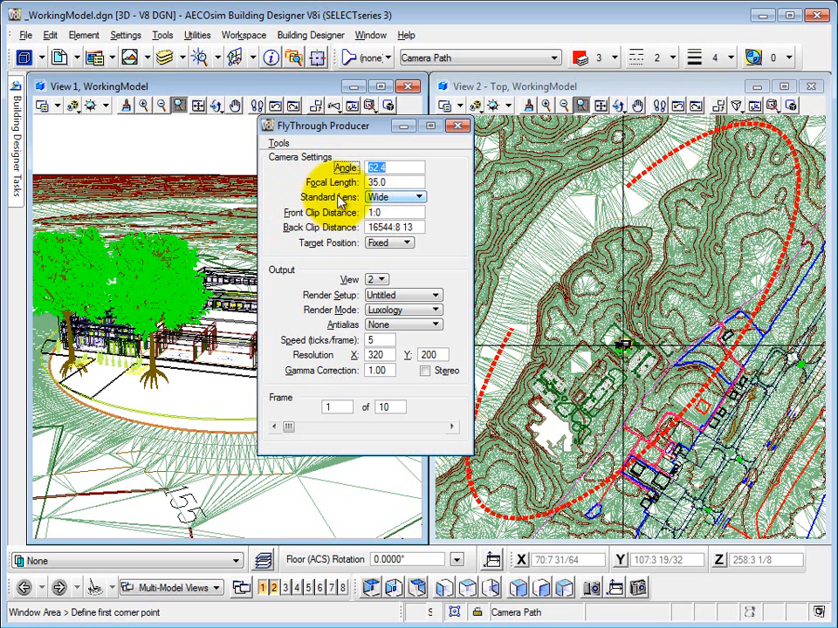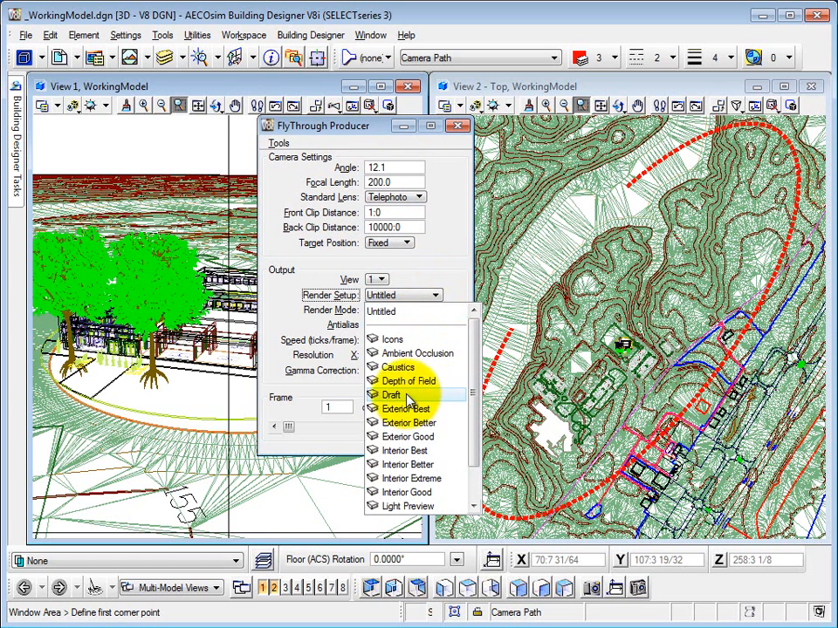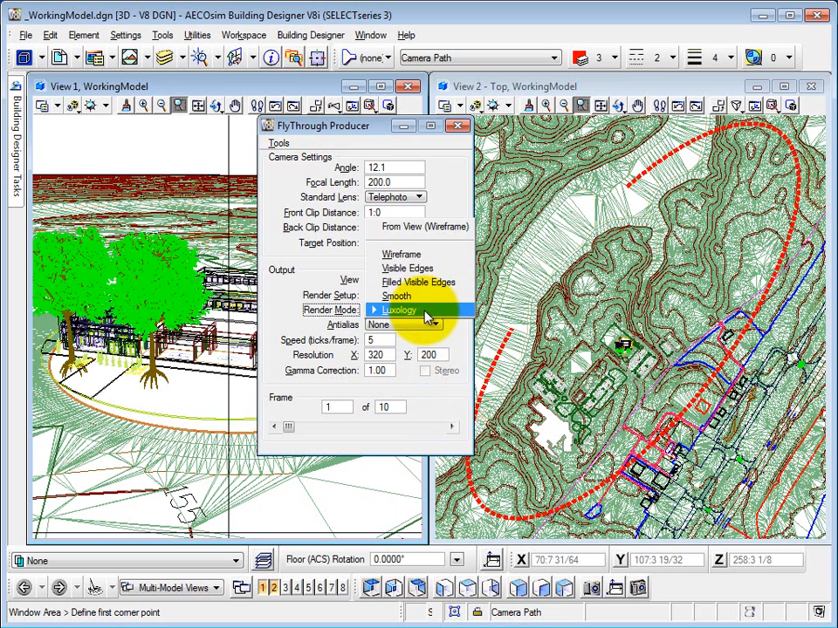Now first thing we're going to do is select a lens. And I'm going to select a telephoto lens. I want to be able to zoom in because our path is fairly far out from the building. We're going to set this back clip distance to 10,000. You want to make sure that the target position is fixed. For the render setup, we can select Draft. And our render mode, we'll go ahead and select Smooth. Our speed we'll set at 10 ticks per frame. We can keep the resolution fairly low. And we'll do a total of 20 frames.